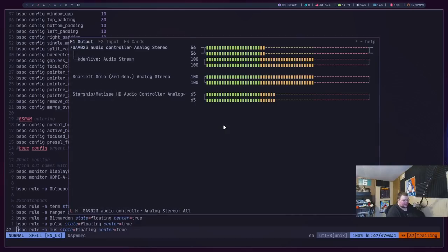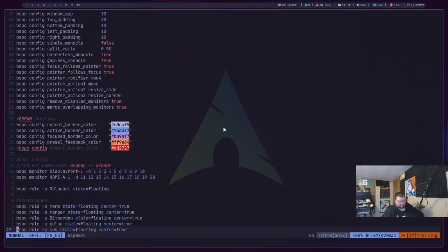Super N has pulse mixer on it, but I had to quit that in order for it to go away, like Super Q in order for it to go away. So that's not really a scratch pad, because nothing runs in the background.